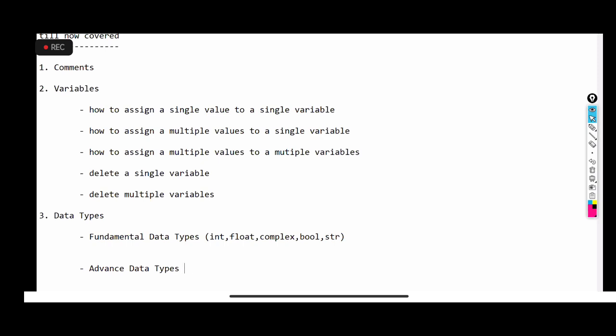And next, advanced data types. The advanced data types are list, where multiple values are stored within square brackets, tuple, where multiple values are stored within parentheses, set, where multiple values are stored within curly brackets, and followed by dictionary. Of course, we have not seen any example related to dictionary, because dictionary is a different data type, so we'll discuss it separately.